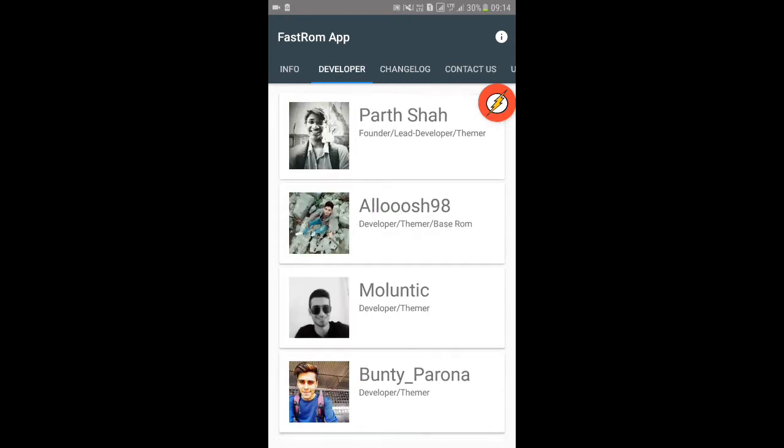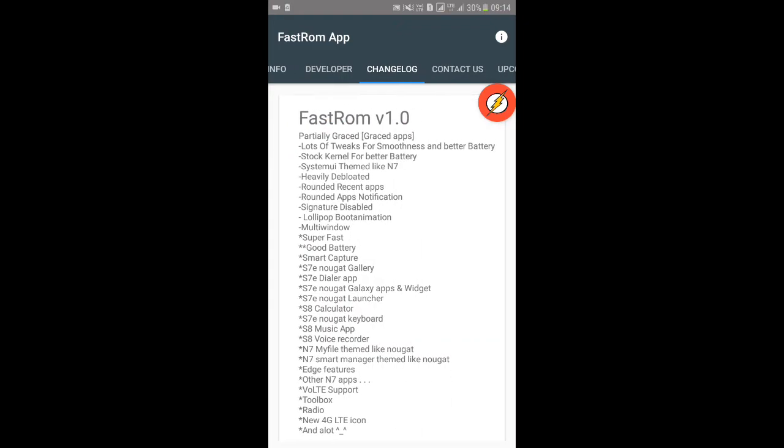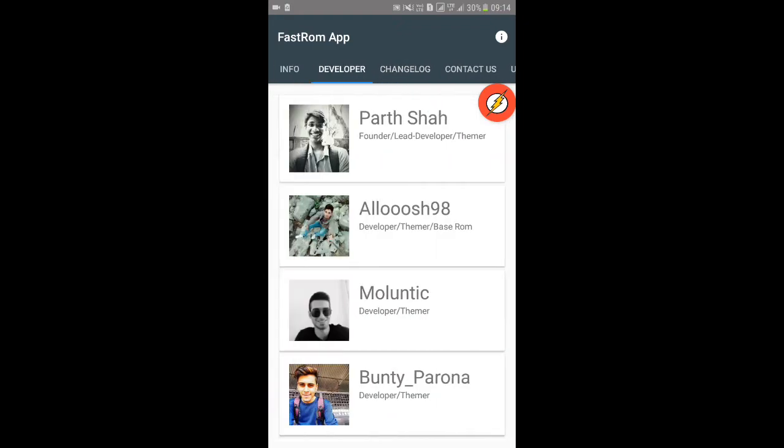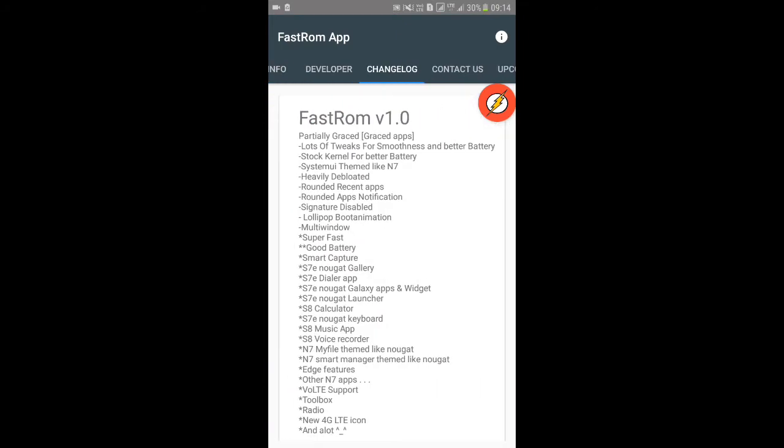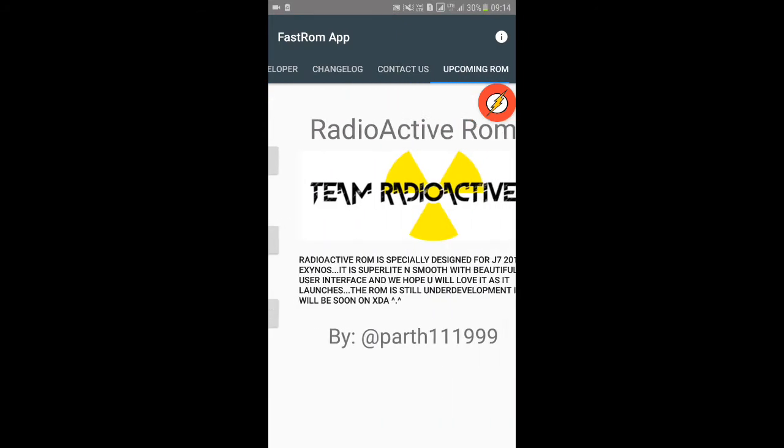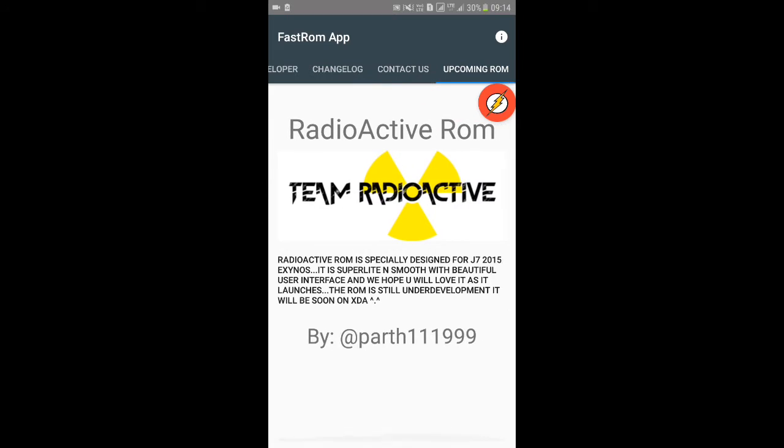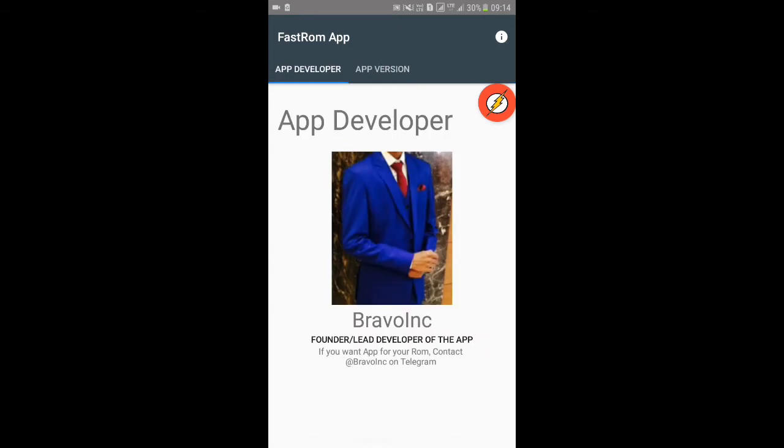So here we have the developers. Then the change log. This is a separate app made for this ROM. You can see here change log. Then the links, group links, and the upcoming project by this developer. This is the radioactive ROM, which is based on J2 Prime, which is a Grace firmware, and it will be very fast, fast AF. Now, the app developer is our friend, Bravo. Let's move on.